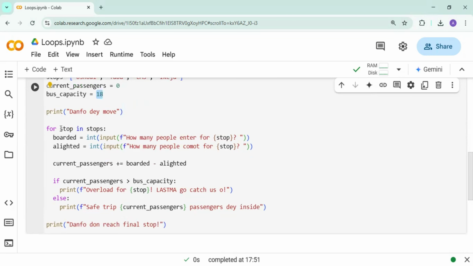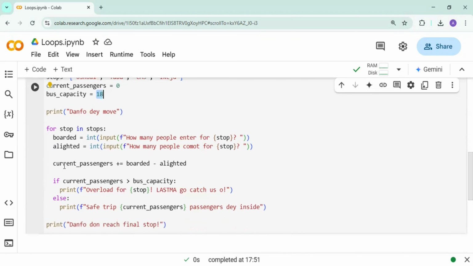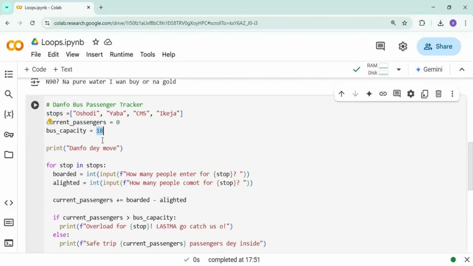But now we use the for loop to iterate over stops, right? So in Oshodi, for instance, there are numbers of people who will board the vehicle, right? So these numbers will be inputted here. There will be integers. So now the alighted, when we get to the next stop, it's possible that some will alight and some will board, isn't it? Now, that is why we wrote this and say current passengers plus equal boarded minus alighted, because our goal is that we want to have the bus capacity of 18.